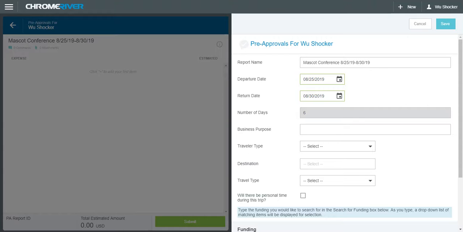Next, we will enter a detailed business purpose in the business purpose field. The next field is the traveler type. Click the drop-down arrow and select Employee.